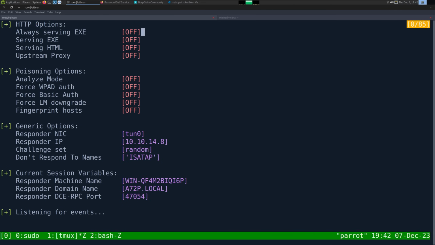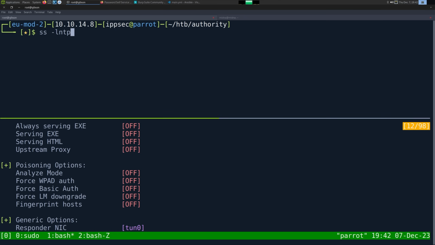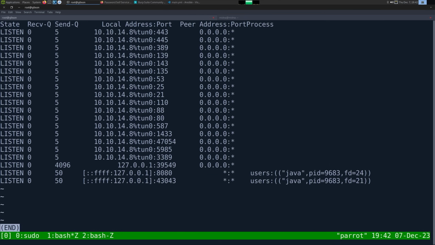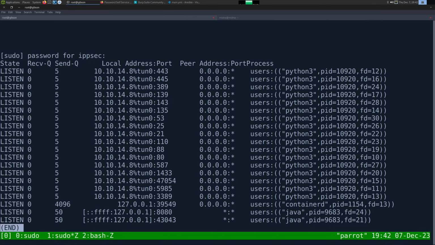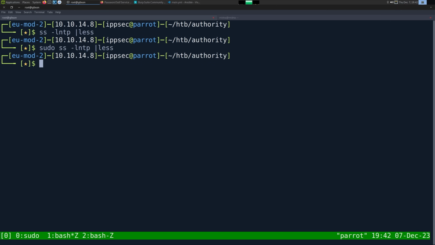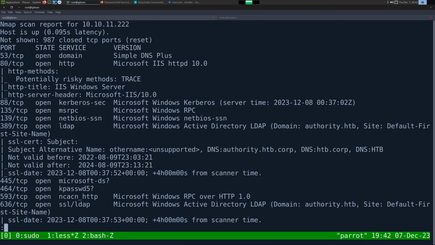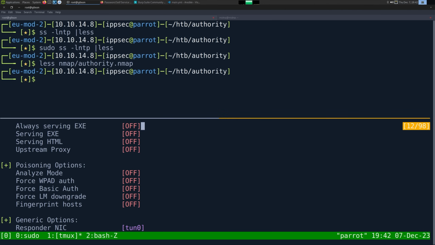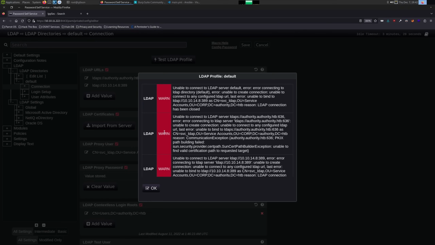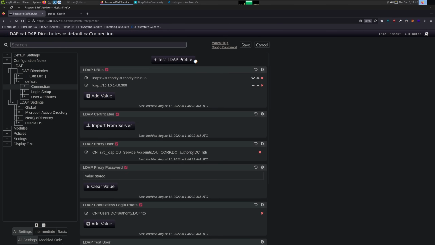I wonder if we're listening on secure LDAP. Let's see, 389, it's like a 6 something. 1433? Is that? Let's see. I don't think 1433 is secure LDAP. Let's do nmap on 1433. No, it would be like 636. So I don't think Responder supports LDAPS. Maybe it does. But let's go and do test LDAP profile now.